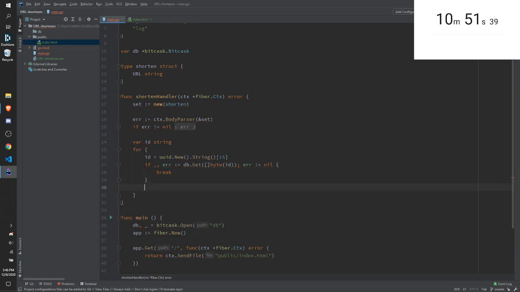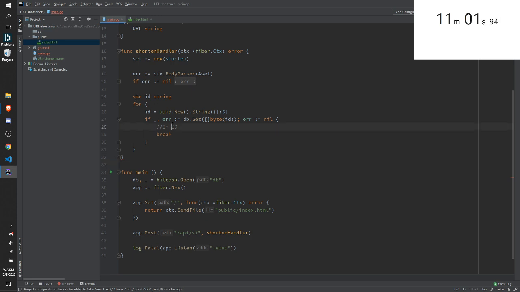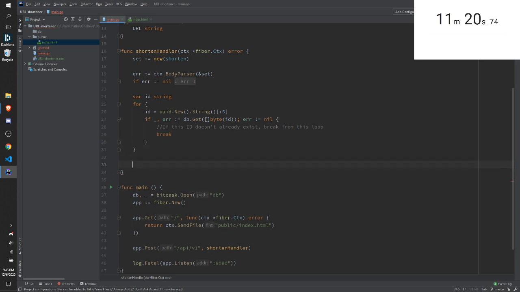So what this is going to do, in fact, I'll actually write a comment. If this ID doesn't already exist, break from this loop. So what this loop is going to do is loop through all these different IDs until it can find that one perfect ID.